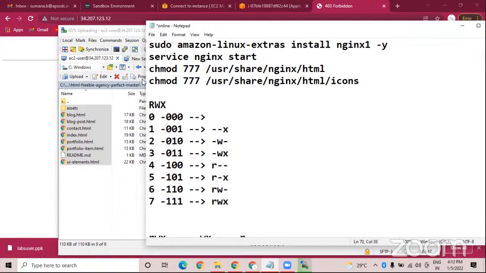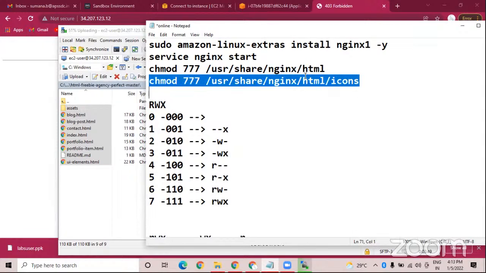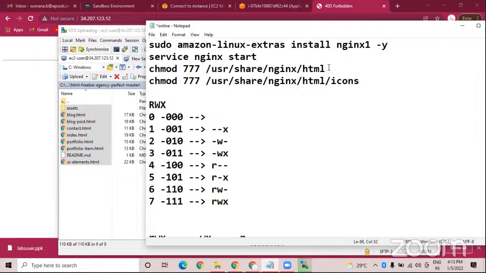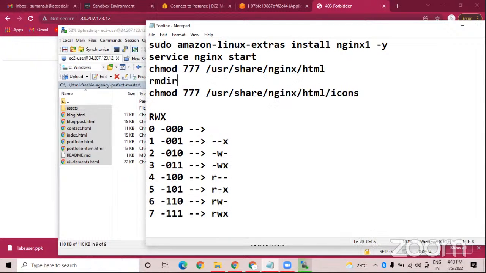So instead of this file, you can write the command rmdir -rf icons.